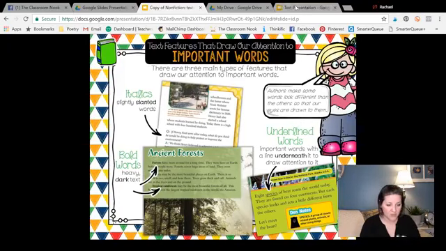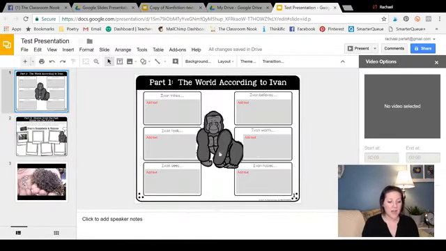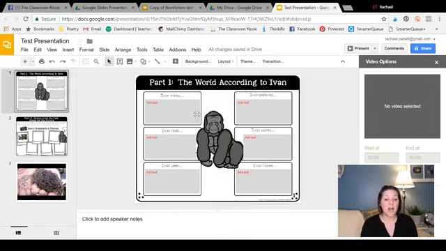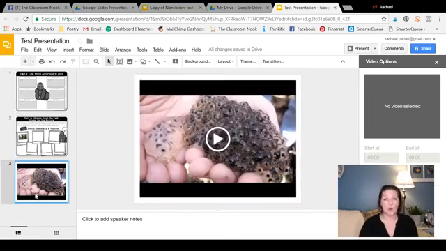Let me go back into our testing. Let's say I want, when the student clicks on this gorilla, on Ivan. By the way, if you haven't read that book, it's an awesome, awesome book. When a student clicks on Ivan, when it's in presentation mode, so it has to be in presentation mode by going over here and clicking view from, or present from beginning, if they click on that, I want it to automatically go to that video.